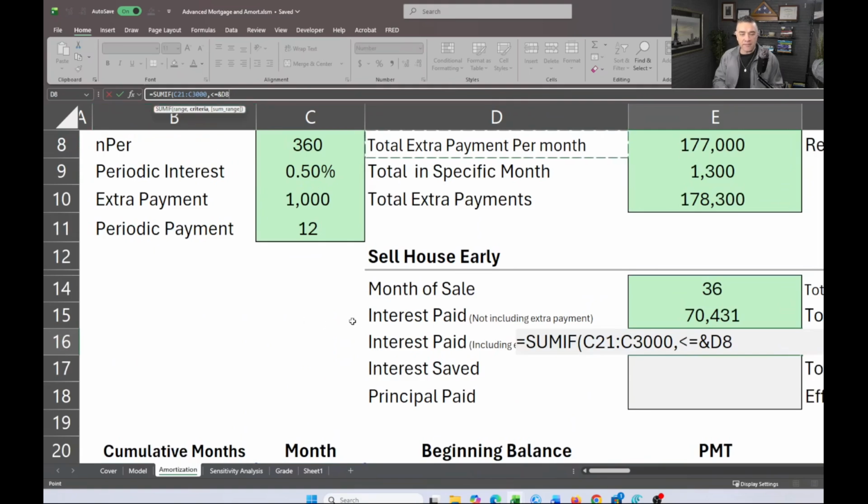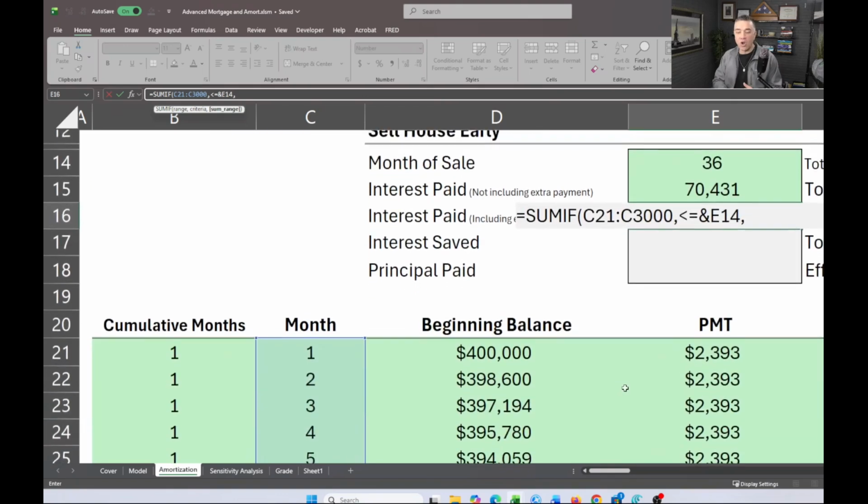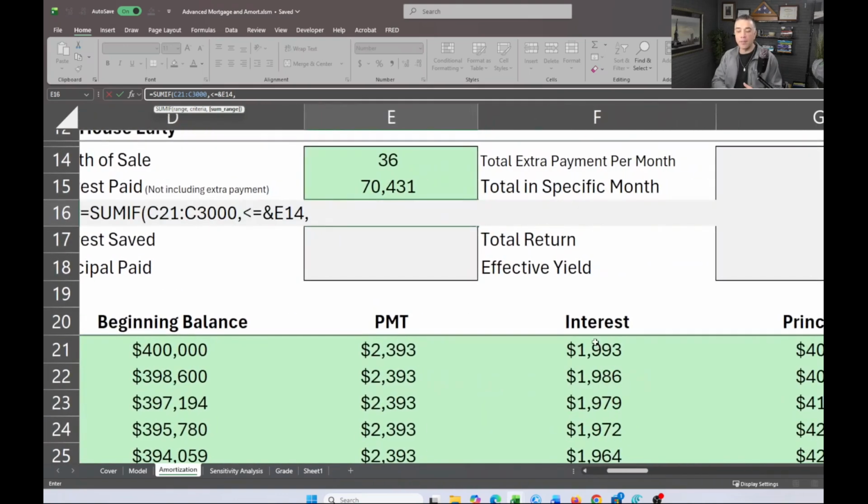So I said, if the month is less than or equal to, and then you say and E14. This is saying if it's less than or equal to 36 month, we want to add up the interest. So the interest won't add up the 37th month, but it will do the 35th, 34th. And then we're going to say comma, and then it's asking us, well, what is our range? What are we summing up? I'm summing up the interest.